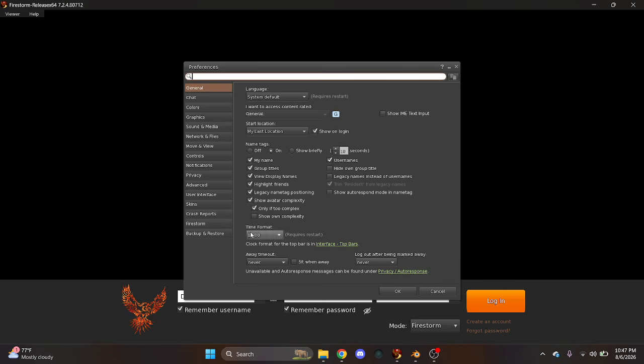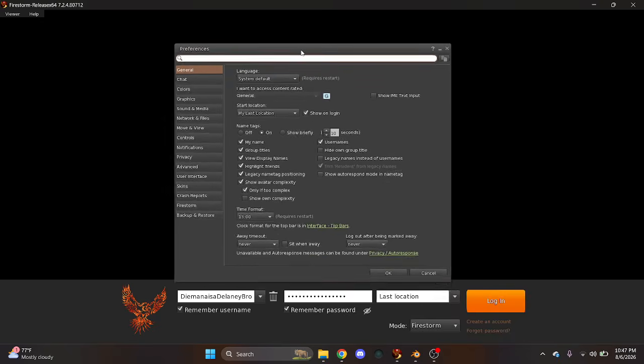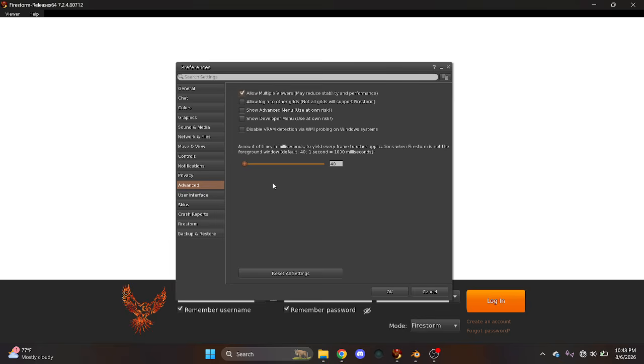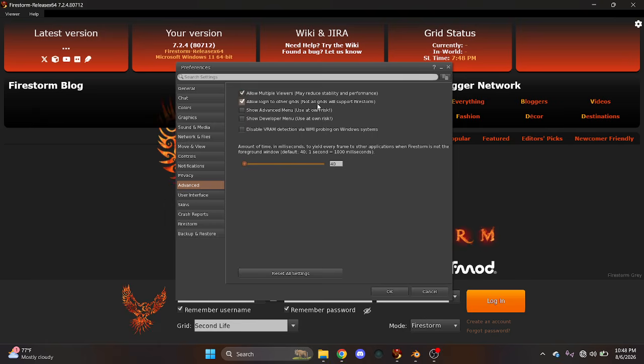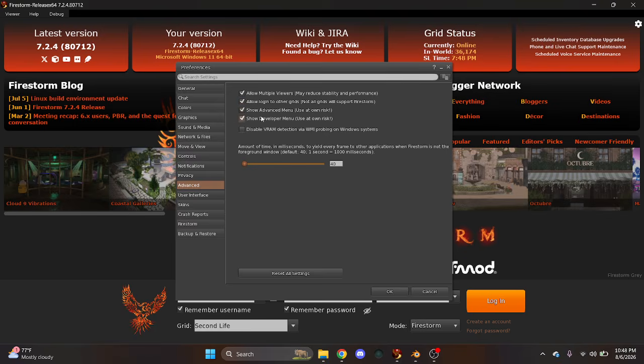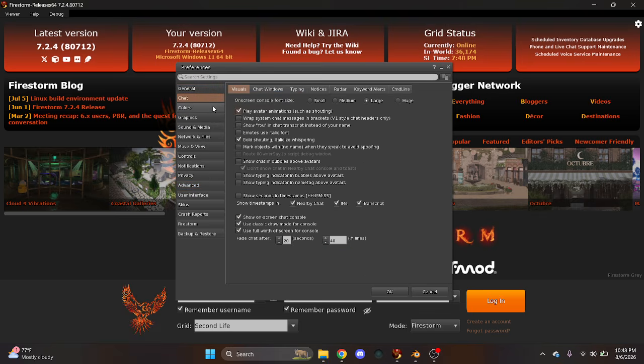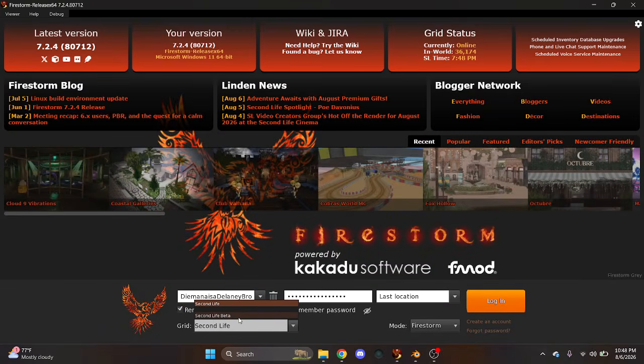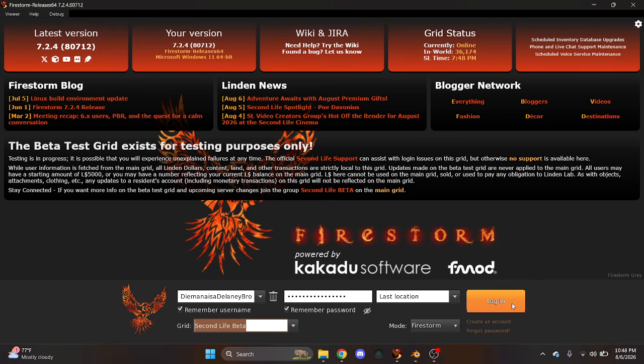So what I'm doing now is actually what I want to show you guys about getting access to the beta grid. I don't know why it keeps resetting me, but if you go to Firestorm, I always like to go to advanced, and then you're gonna go to allow multiple viewers, allow logins to other grids, and then I click on both of those two. I don't think I turned that on. It reset my settings, so I'm not gonna go through all of these and fix it right now. So what that does is give me access to the beta grid. I'm gonna click login.